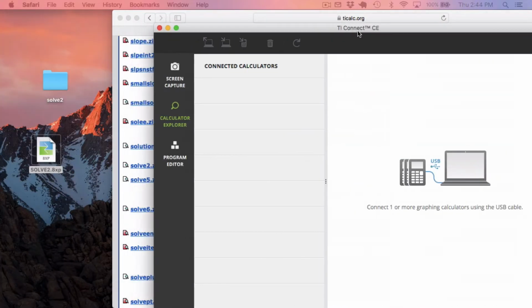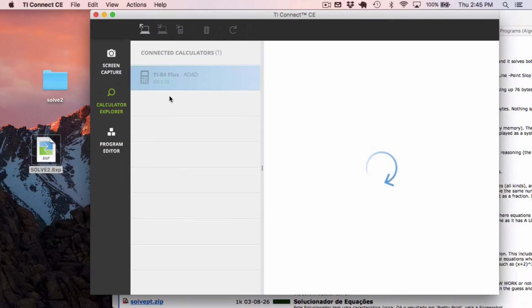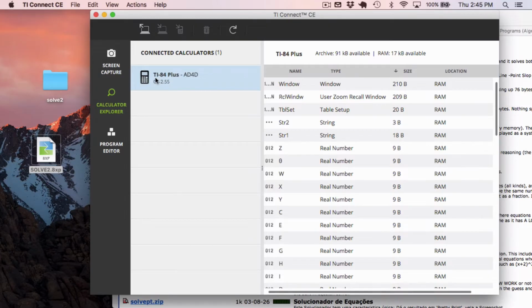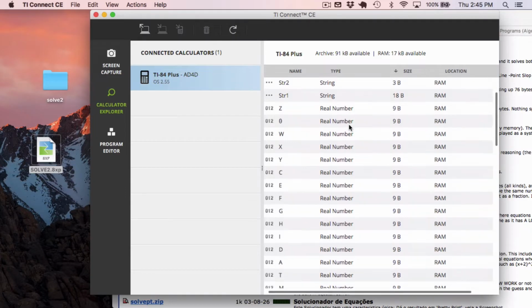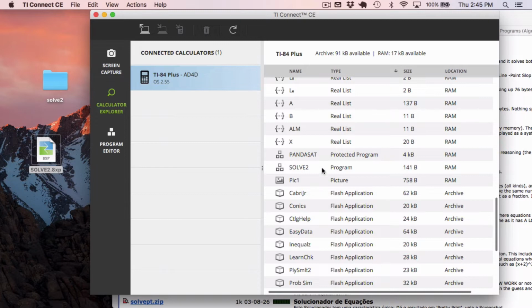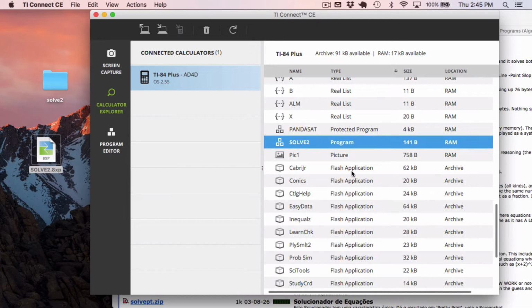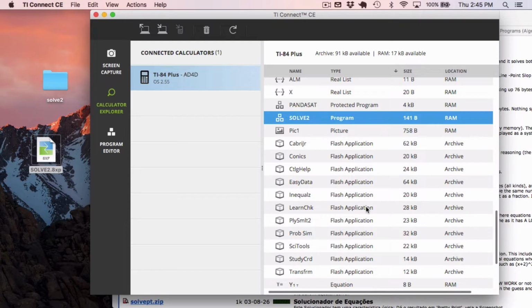So bringing back our TI Connect software, what you want to do is now connect your USB cable to your computer and to your calculator, and then turn your calculator on. Once you turn it on, you'll see that it's connected to my TI-84 Plus. And in this window, I see a bunch of things that are stored on my calculator. So you'll see that there are some programs. It looks like I already have the Solve2 program. That's okay. And I have a bunch of Flash applications as well.